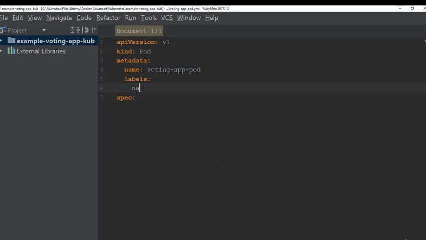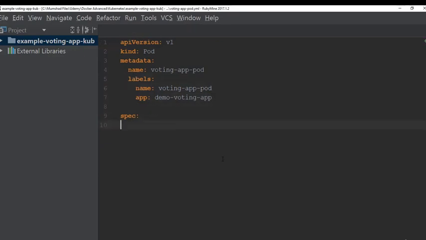So I'm going to create a label named name. I'm going to give that a value of voting app pod. Then I'm going to add a label called app, and I'm going to call it demo voting app. So my application is demo voting app, and the name of this pod is voting app pod. I'll use the same format of labels for all my pods and services.